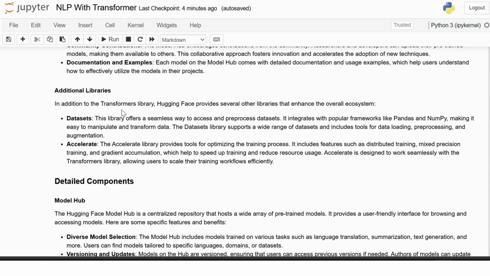In addition to the Transformers library, HuggingFace provides several other libraries that enhance the overall ecosystem, such as Datasets. The Datasets library offers a seamless way to access and preprocess datasets. It integrates with popular frameworks like Pandas and NumPy, making it easy to manipulate and transform data. The Datasets library supports a wide range of datasets and includes tools for data loading, preprocessing, and augmentation.